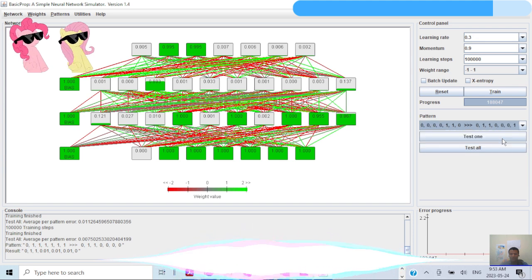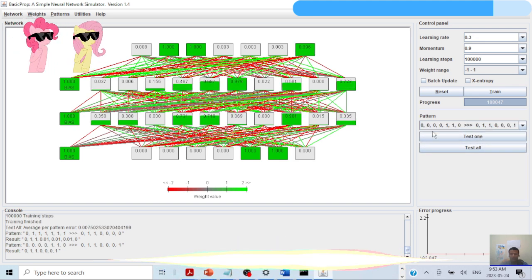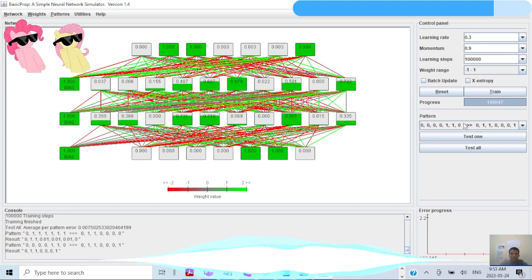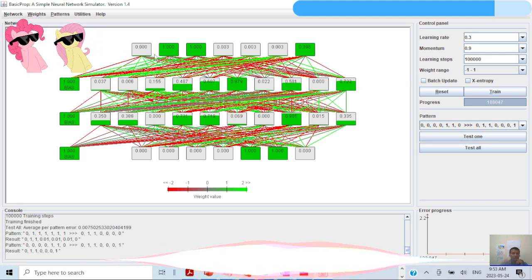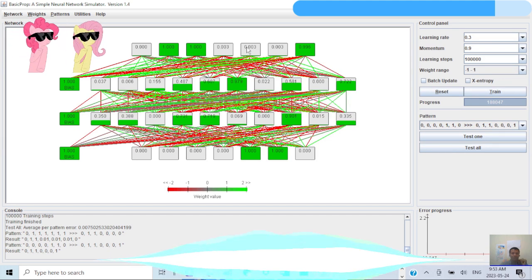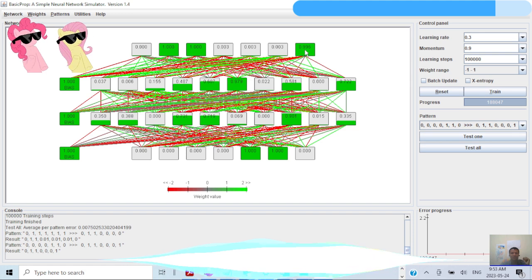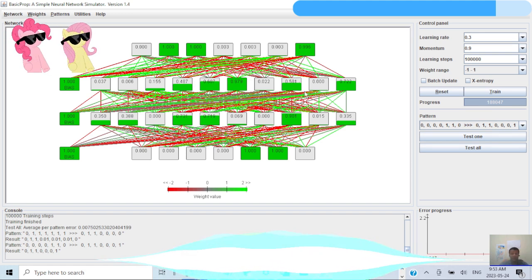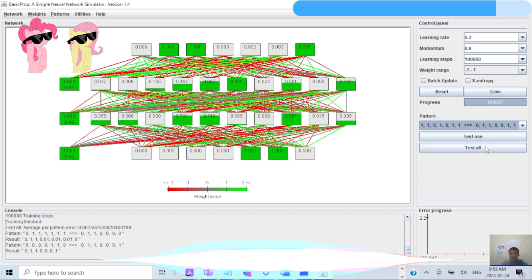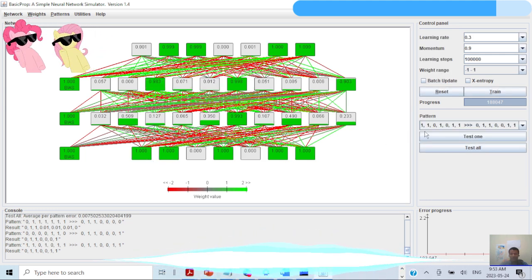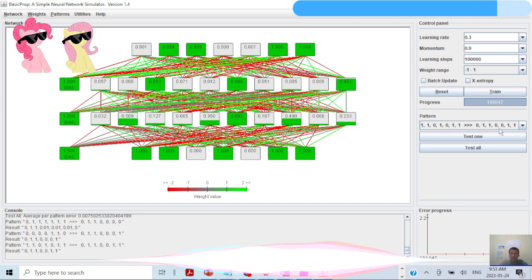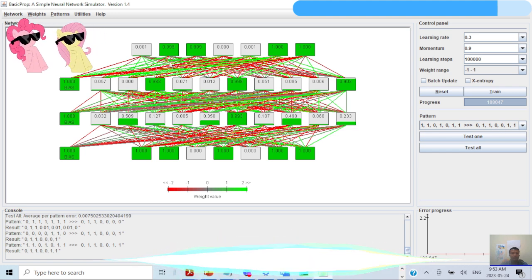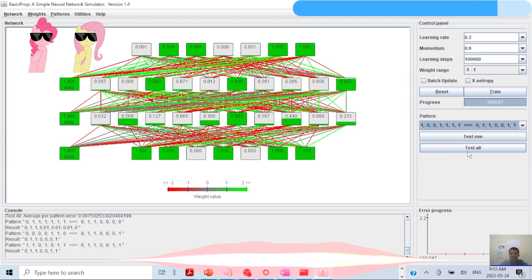Okay, let's continue with the second one, for example, test 1. The input is 0, 0, 0, 1, 1, 0, and the output is 0, 1, 1, 0, 0, 0, 1. As you can see, 0.003, 0.003, 0.003, 0.996. So it works well. And we continue like this. Test 1. As you can see, the input is 1, 1, 0, 1, 1, 0, 0, 0, 1, and the output is 0, 1, 1, 0, 1, 1. This is a very nice machine learning algorithm.